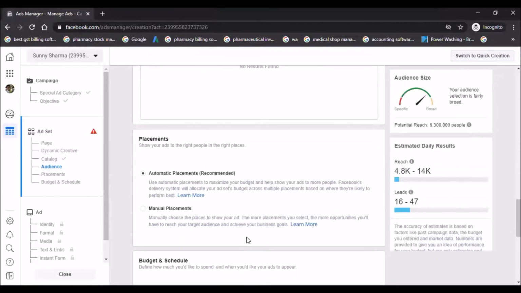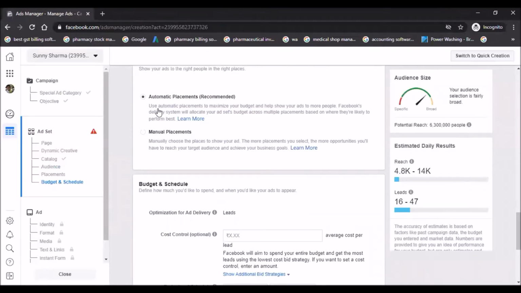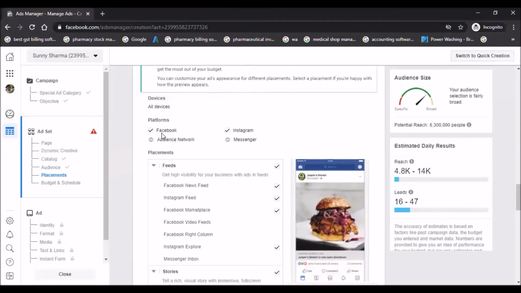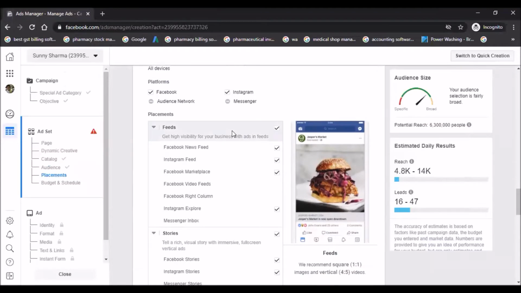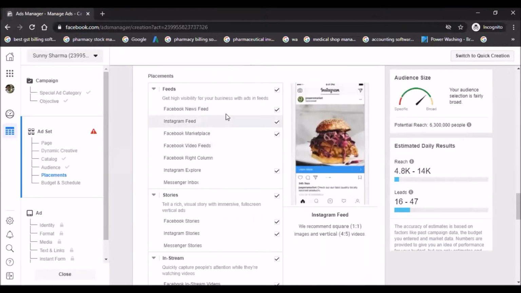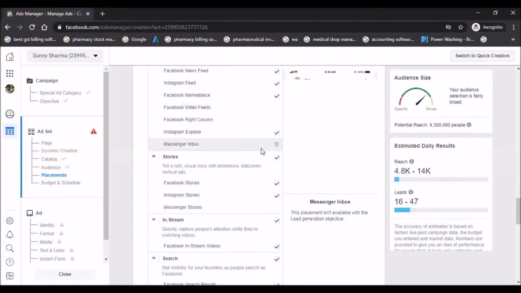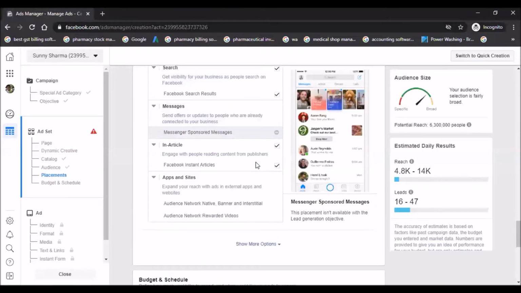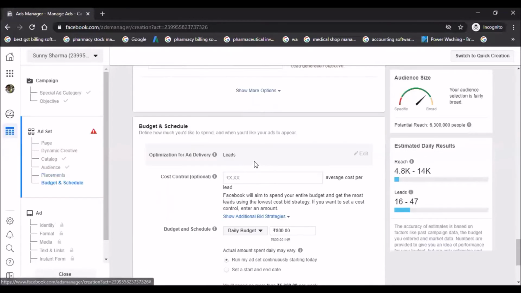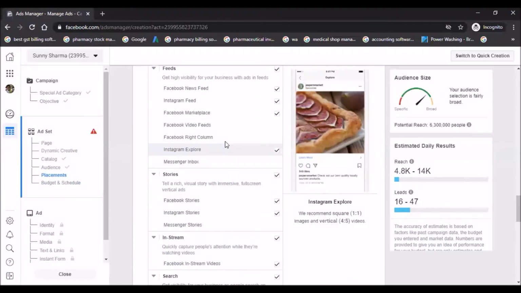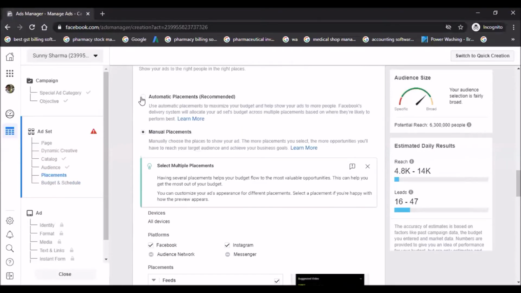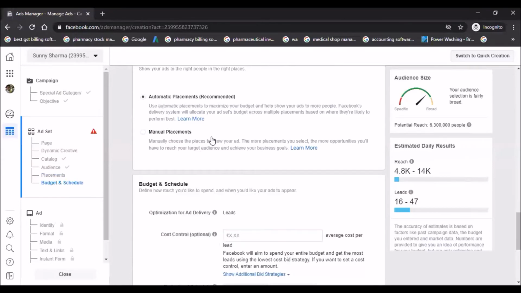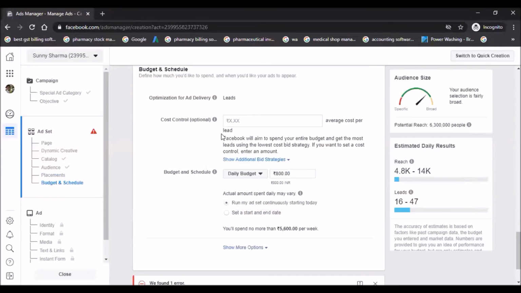Now it shows automatic placement and manual placement, where your ad will be showing. Now you can see these are the Facebook and Instagram platforms. Fine. If you want to deselect any, then you can deselect from here. Then your ad wouldn't be showing on a particular platform, right? But I select automatic placement. You can select based on your requirement, whatever you want to select.